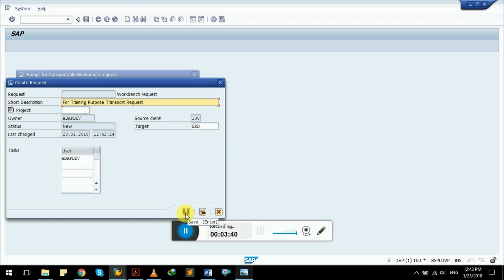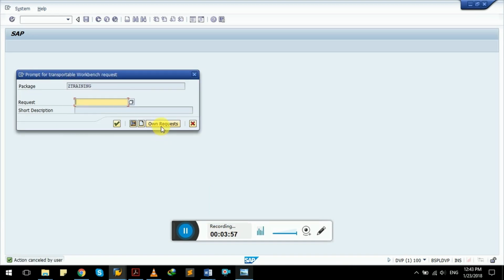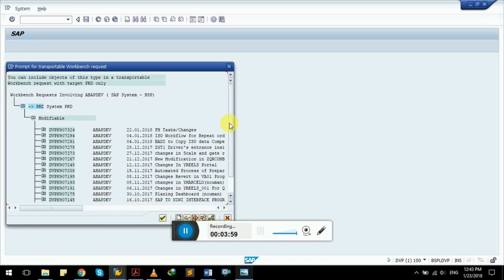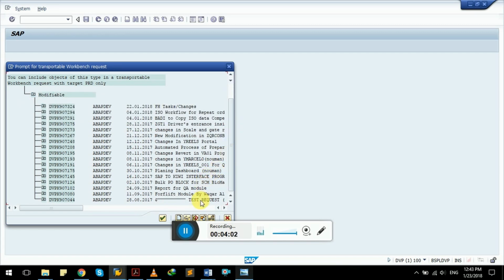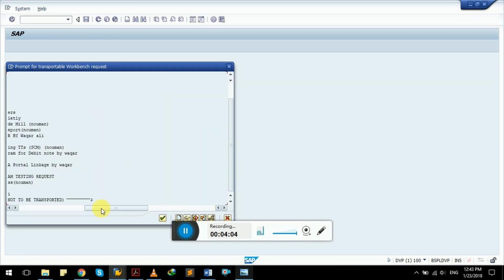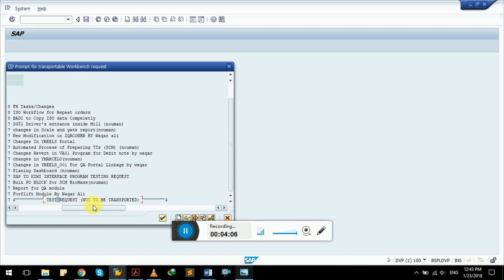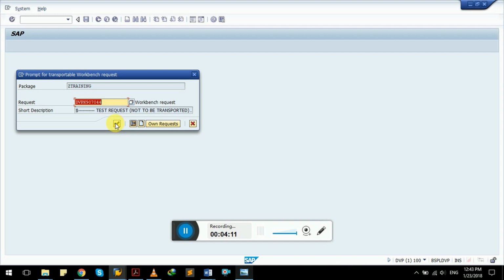number for it. But we already have one test request in our current development SAP application server. So for now I'm not going to create a new request, but I have shown you how you can create a new transport request. So I will select from the already available requests and navigate down, and this is a test request already created, which is not to be transported, only for testing purposes. I will select this and press enter.